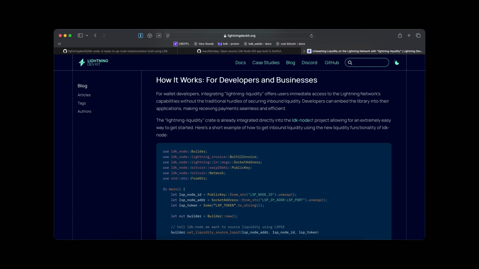Here's how it works. A user requests a Lightning invoice for an incoming payment. Upon payment, the LSP intercepts the payment, opens a zeroconf channel to the user, deducts their fee, and forwards the rest of the payment to the user. This process happens almost instantaneously, removing the need for users to understand or manage liquidity themselves. Let's see how that is set up and take a look at it in action.